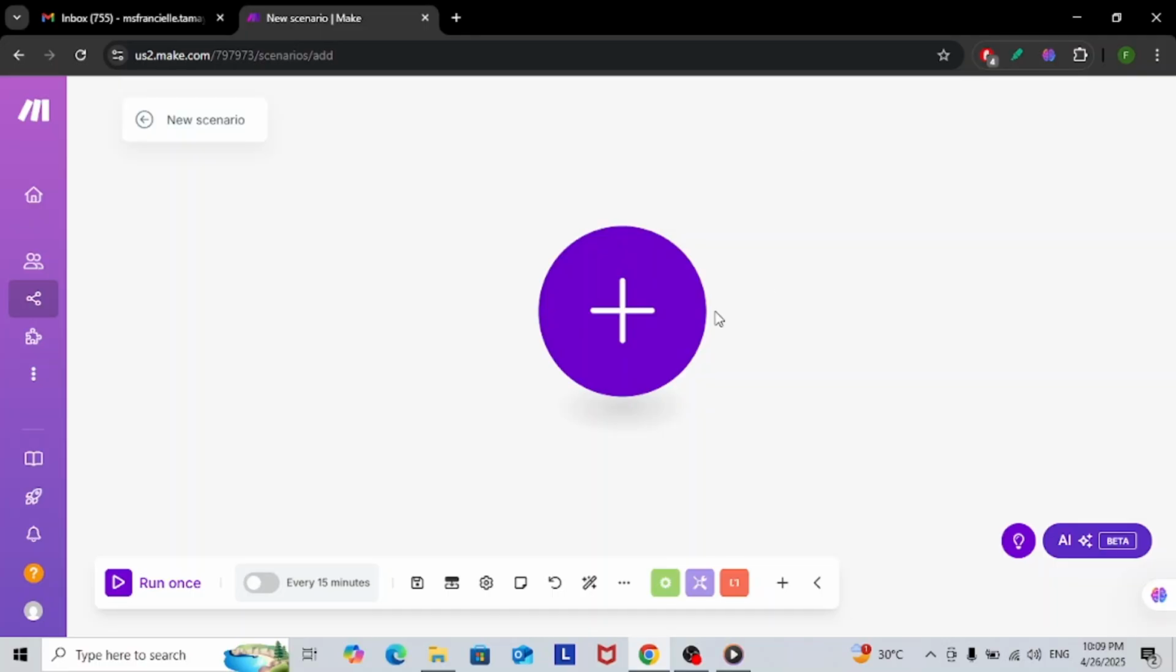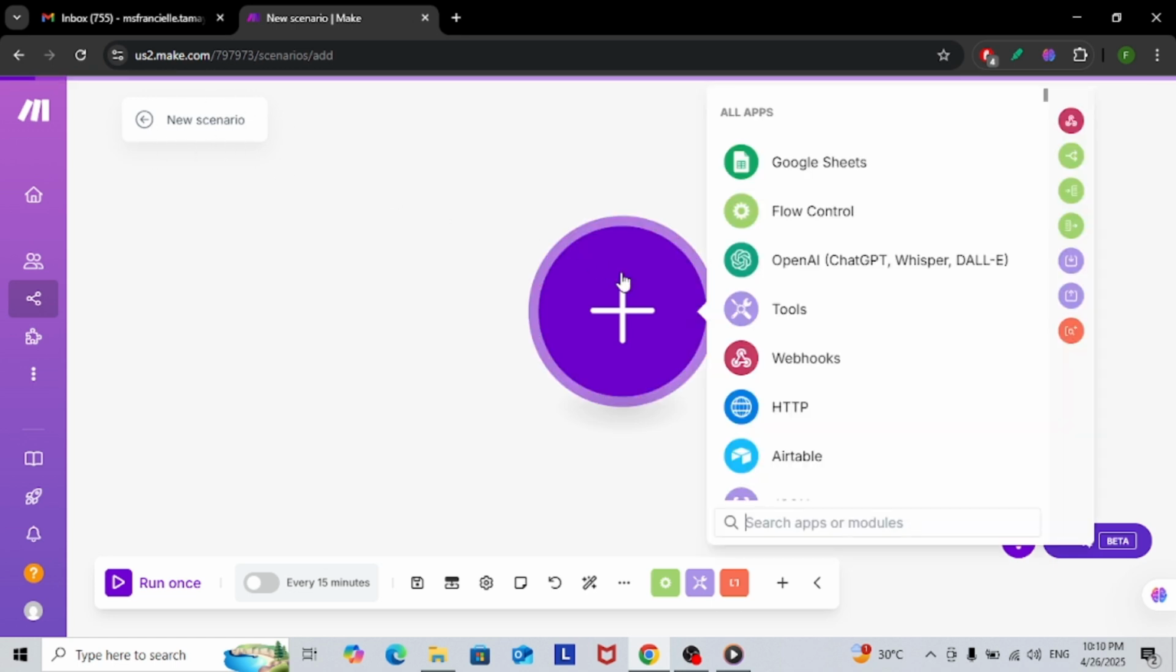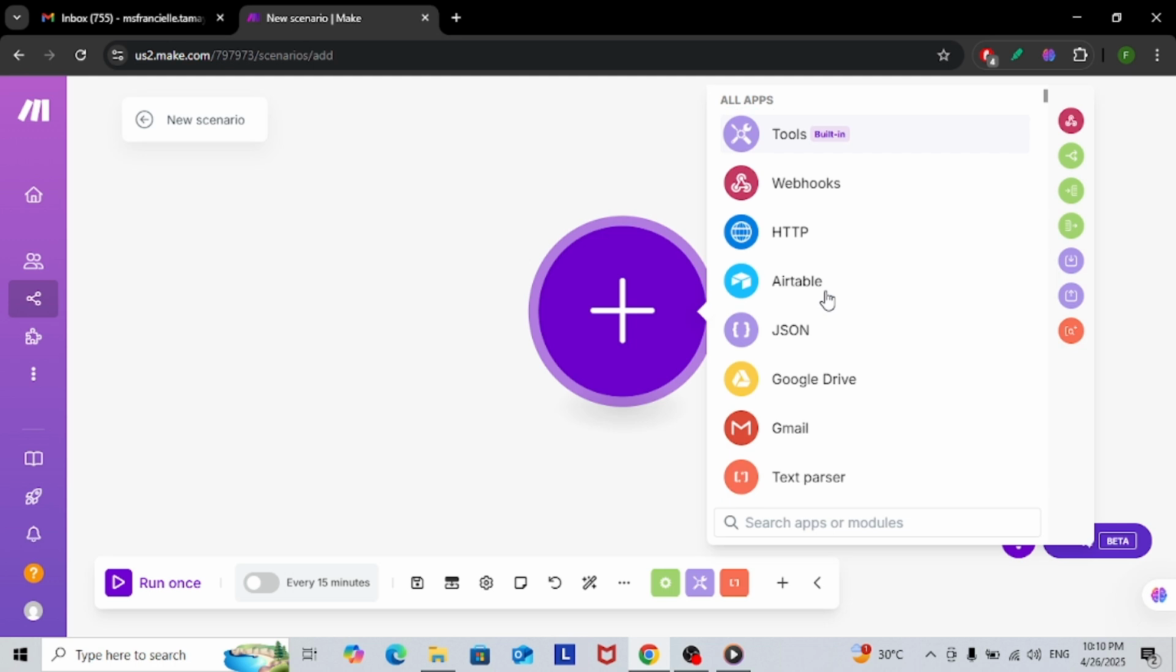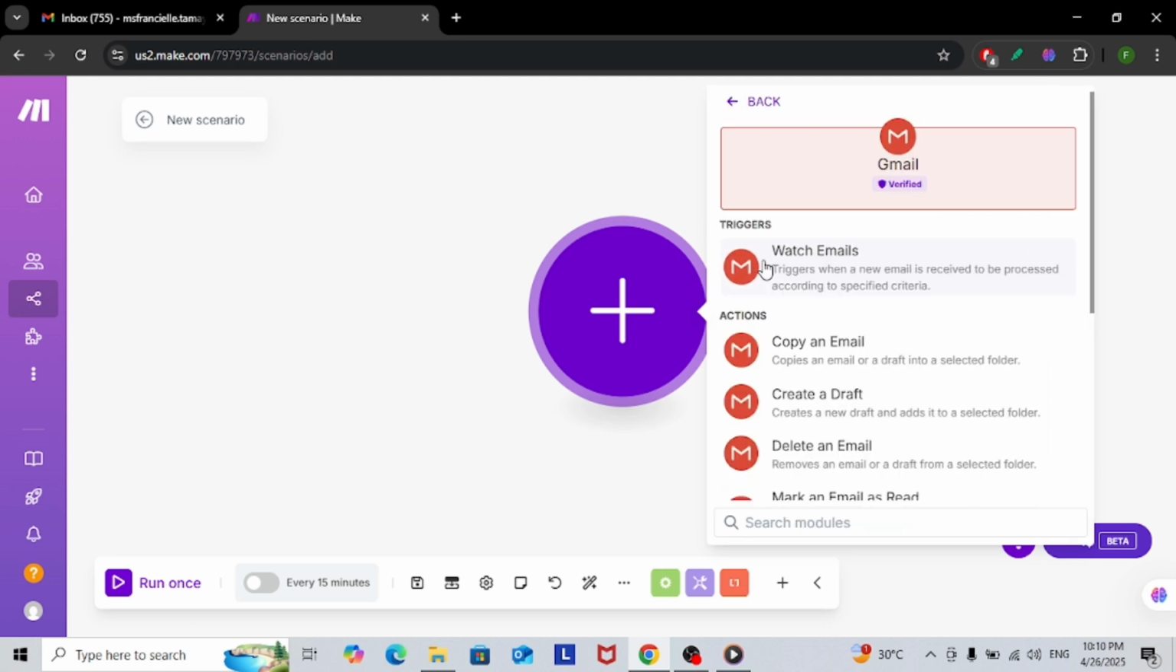Start by logging into Make.com and creating a new scenario. In the scenario builder, search for the Gmail app and add it. You'll then be prompted to authenticate and link your Gmail account by logging into Google and granting permissions to Make.com.